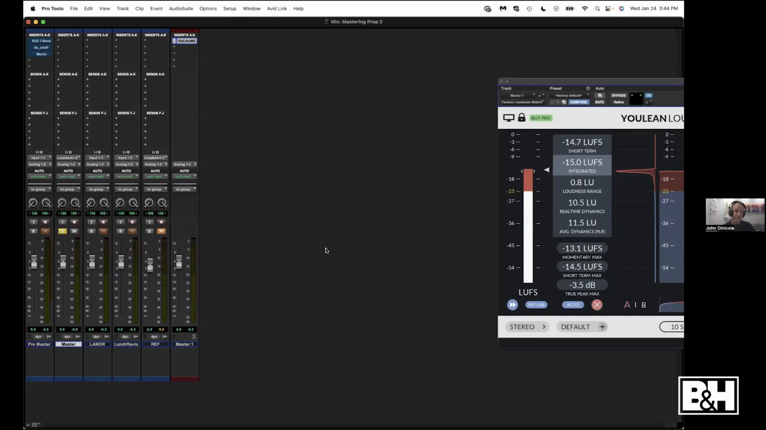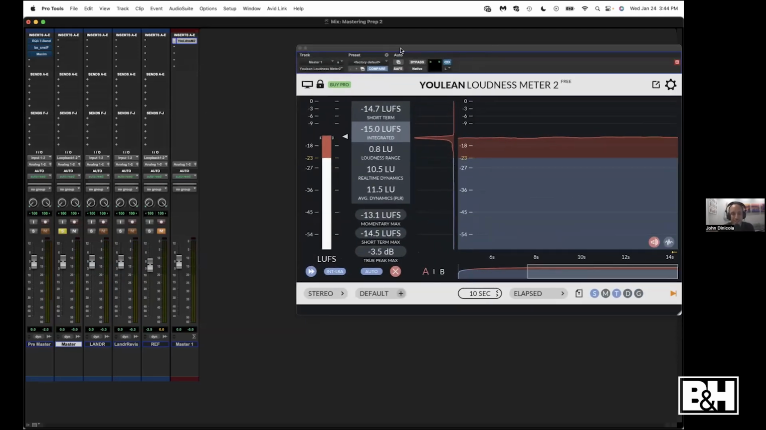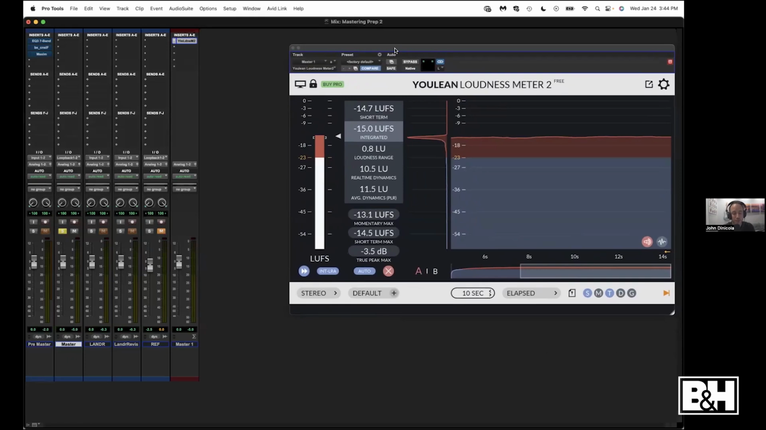And then LUFS is, again, a little bit hard to explain, but it's similar to an RMS reading. But I believe the way it's calculated, it's meant to be like the way the human ear perceives loudness. So it's supposed to be a little bit more accurate, basically. So without getting into physics, hopefully that clears things up a little bit.